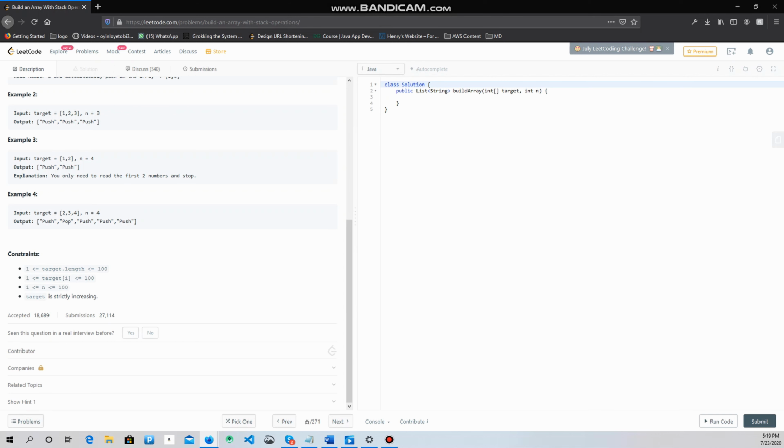If we look at a fourth example, our target is 2 3 4 and n is 4. So we have our first push, which is 1. 1 is not a part of it, so we have to pop that out. And then we have a push of 2. 2 is a part of the array. 3 is a part of the array. 4 is a part of the list. And we return that as our output.